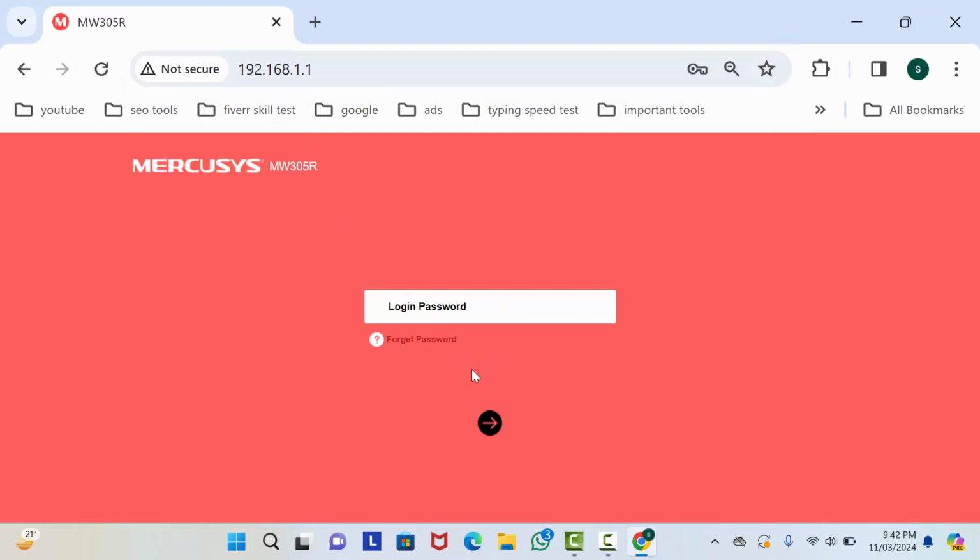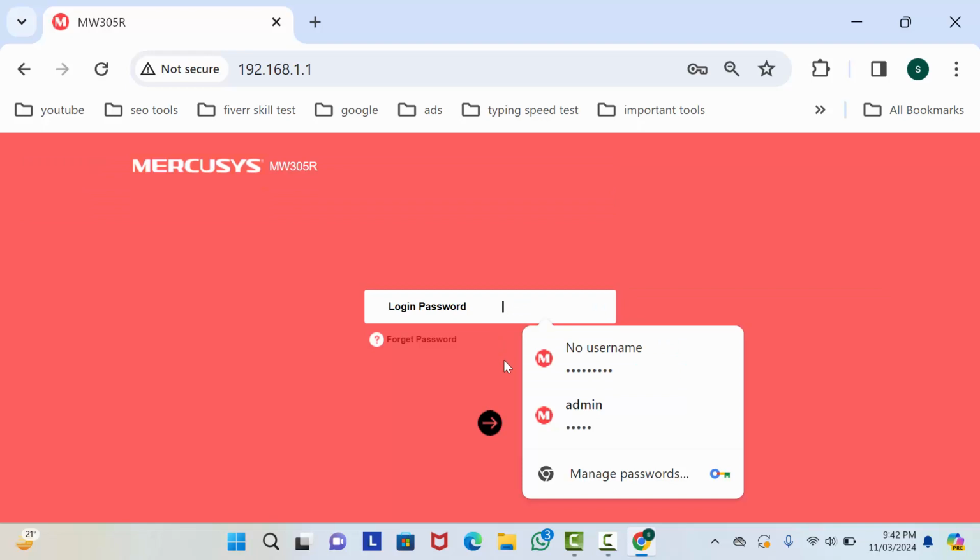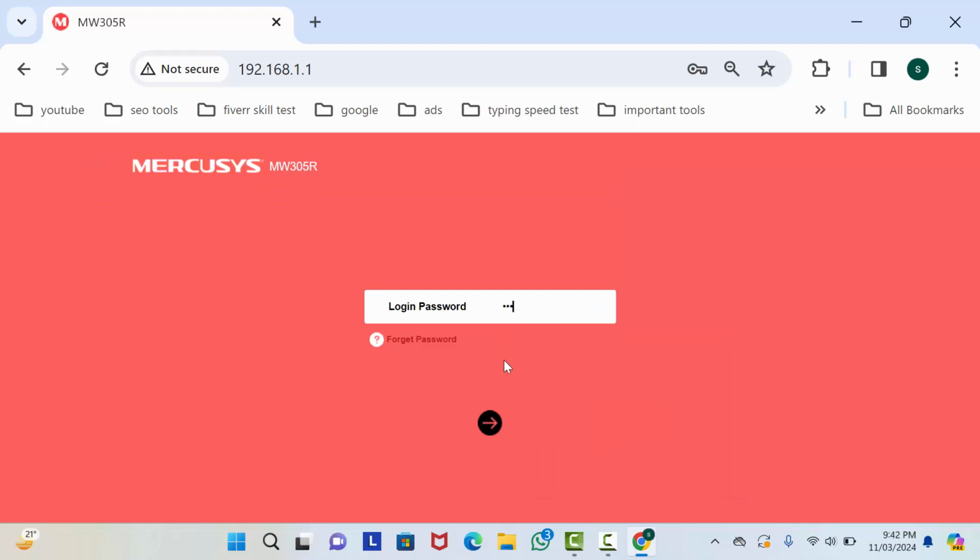Now you can see this is your router admin panel login page. So now you have to type your login password. If your ISP has not changed your login password, then it should be admin by default. So type admin here. Furthermore, if you cannot log in, then contact your internet service provider to find out your login password.